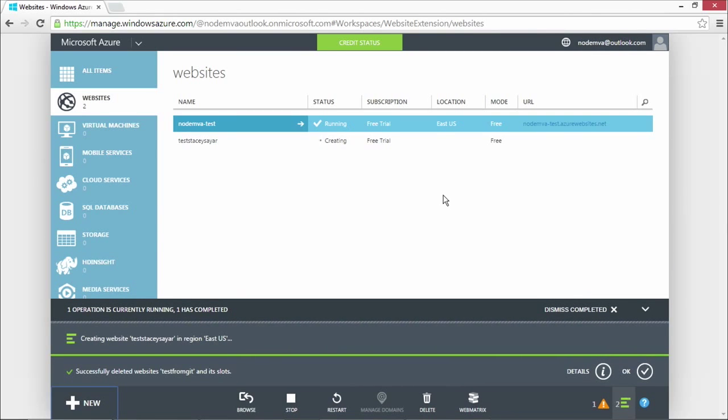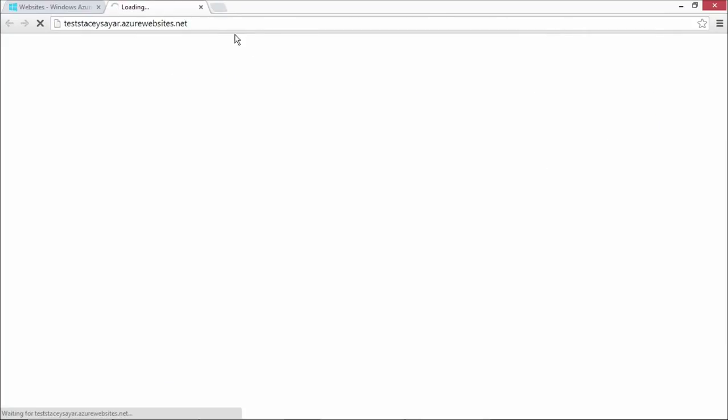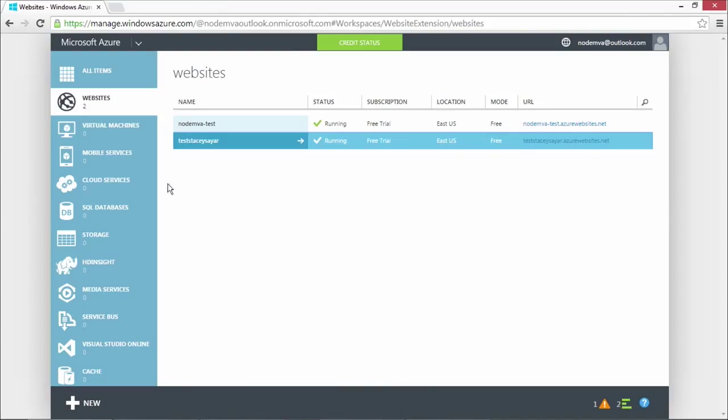Now, I don't need to configure a database or anything particularly right here. I'm just setting up a website. And so I see that it's listed here and that it's running. I can see how it's running. I can see the URL. I can click it, and it says this website has been successfully created. So it means that I need to put something there at some point.